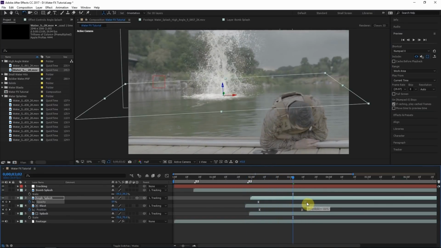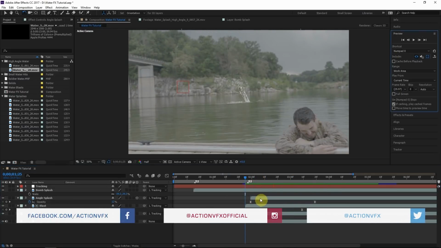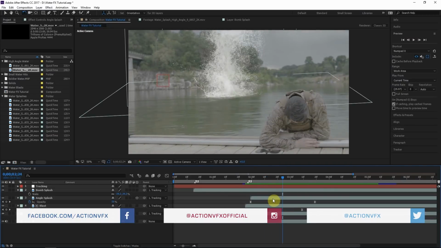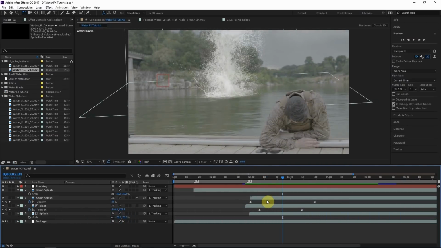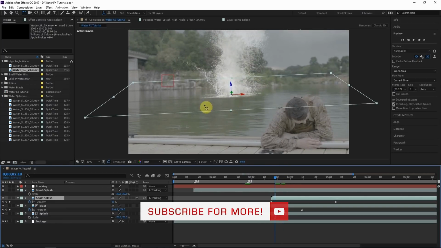Okay, it looks a little fast. Let's drag this opacity out further so it's a slower fade in. And I'll actually move this splash element forward in time so it comes in when the splash comes back down and hits the water.